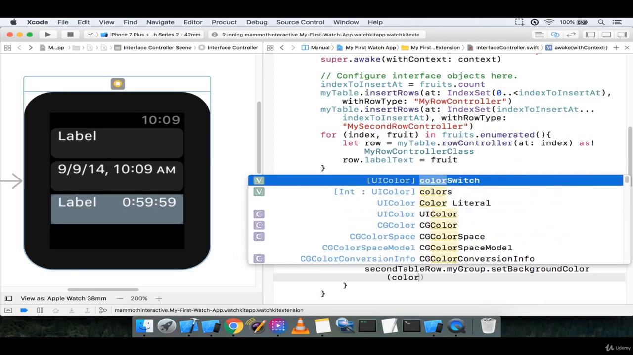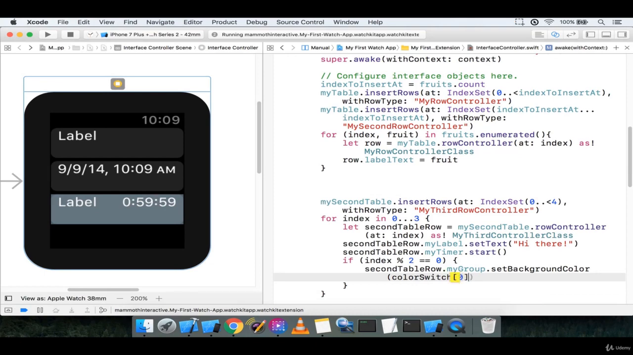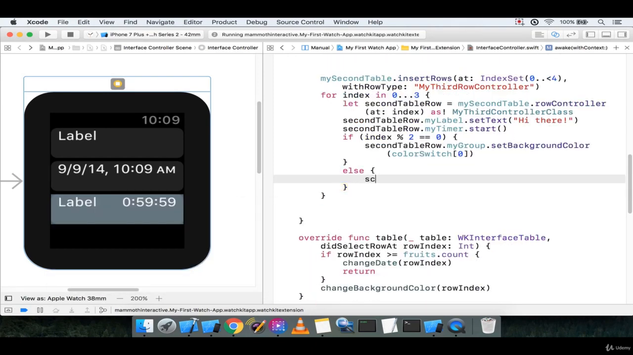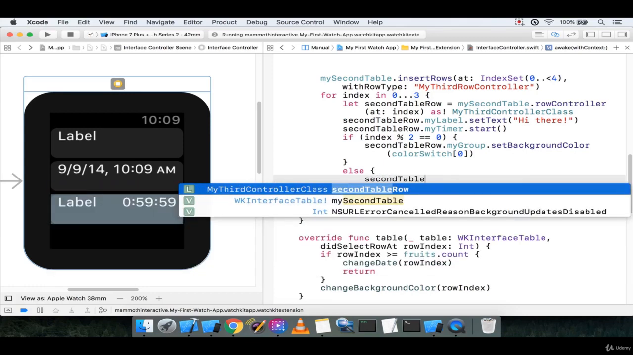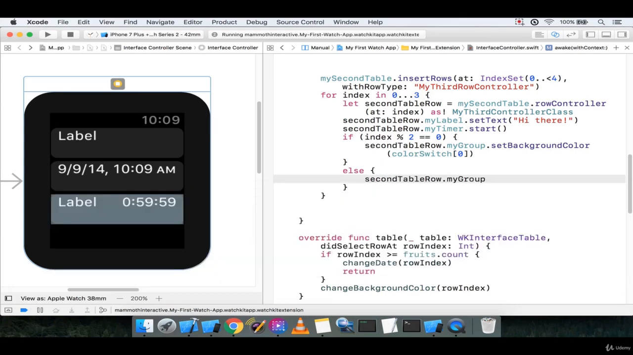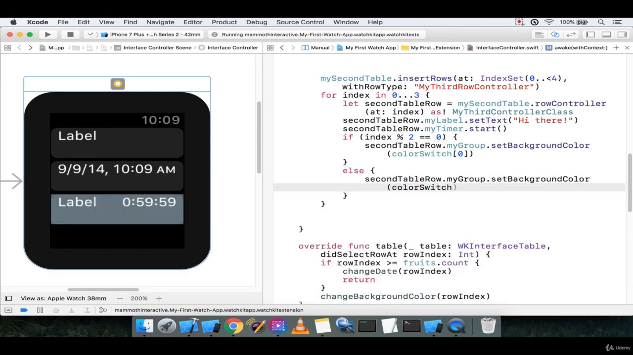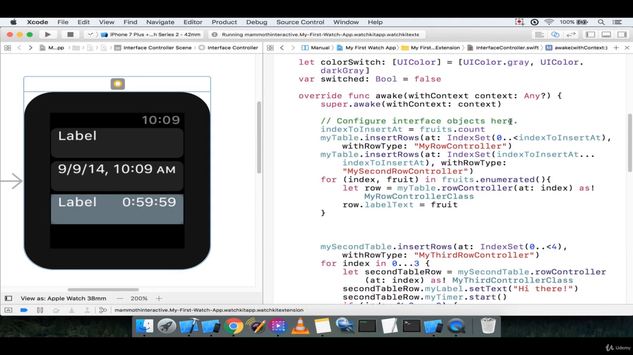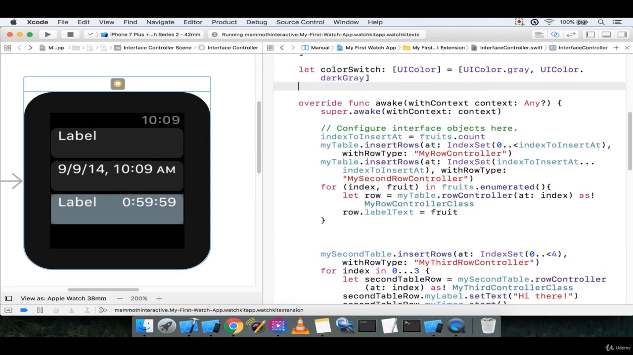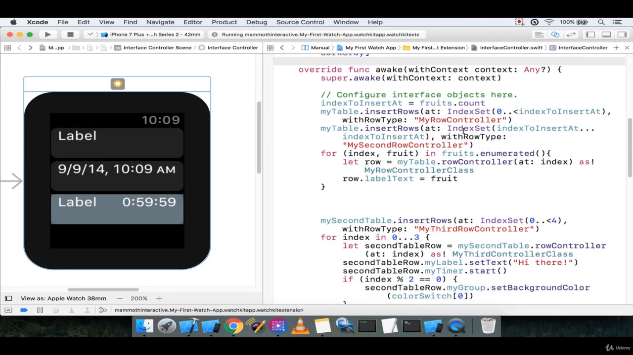So color switch, position 0. Else, we will just say second table row dot my group dot set background color, color switch, position 1. Right. And again, neither is necessarily correct. They're just different ways of achieving the same thing.